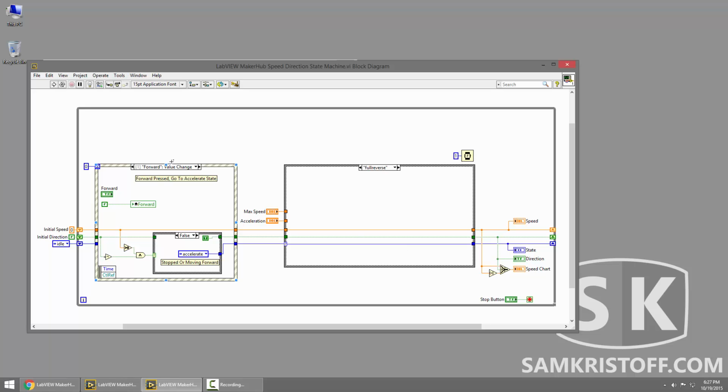Now we'll look at the event structure. You can see that I'm using a timeout case here to just pass everything through, and we have a timeout of 0. So that means the event structure won't block. It'll just immediately execute this even if no user event or no events have taken place. And we have a delay of 1 millisecond, so our loop will iterate at about 1,000 times a second.